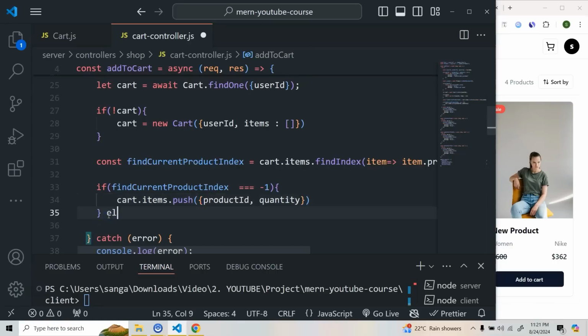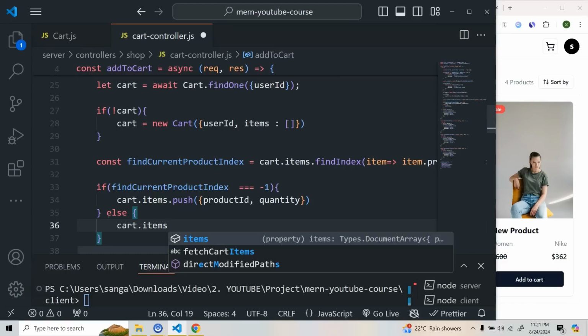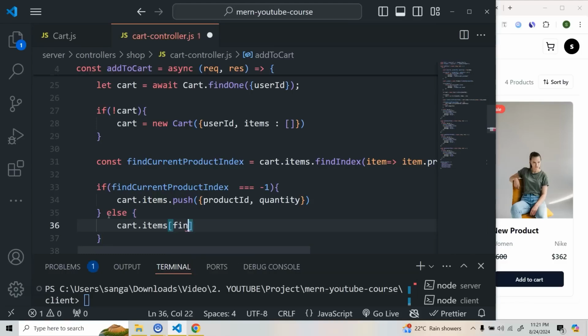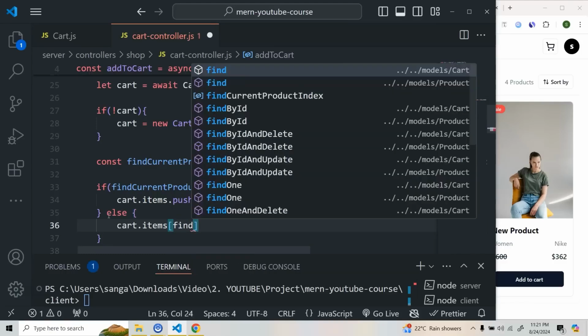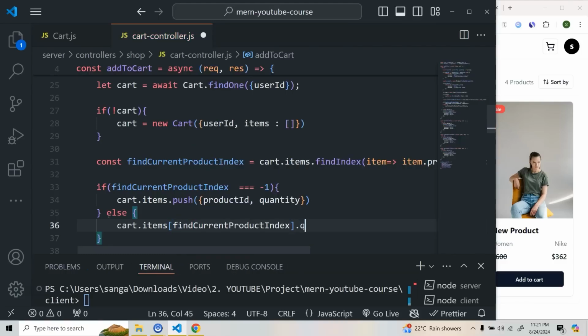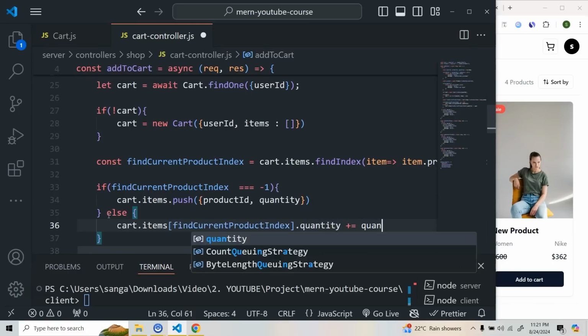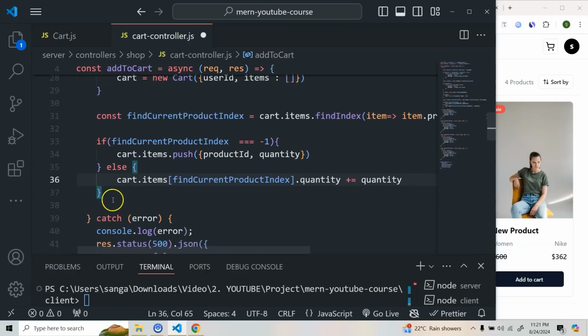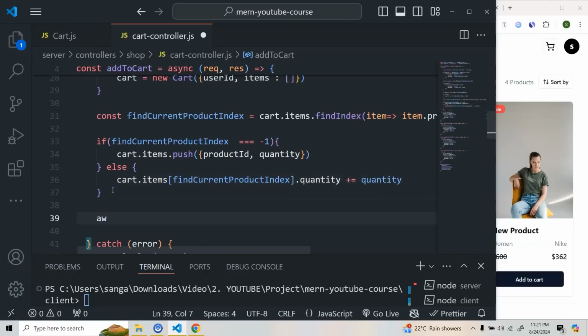But if this item is already present, then you need to increase the quantity. So we'll do cart.items of this find current product index .quantity. So this quantity will be what? We need to increase it with the quantity that we are having. That's it. And then once everything is done, we'll do await cart.save. So we're going to save it, and then we are going to return this.